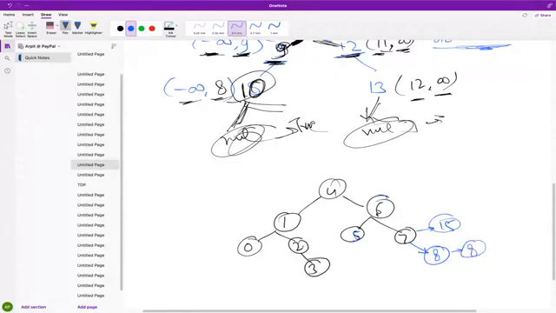For 6, how many greater nodes are there? 7 and 8 only. And include this one also. So it will be 21. For 5, how many greater nodes are there? 6, 7, 8. So 6, 7, 8 is 21 and 5, 26. So it will be replaced with 26.